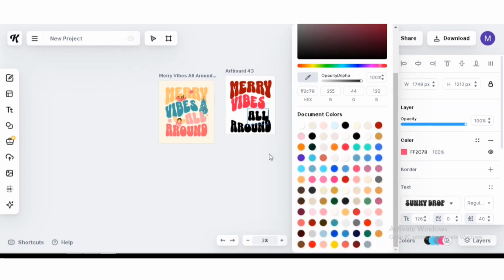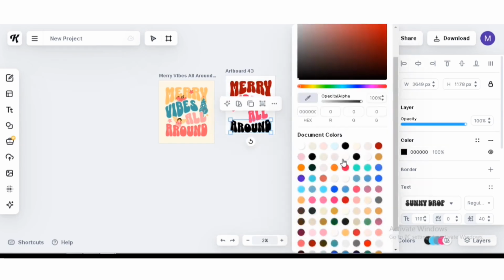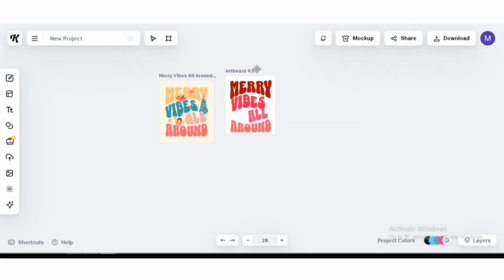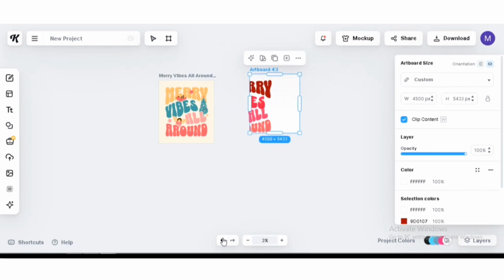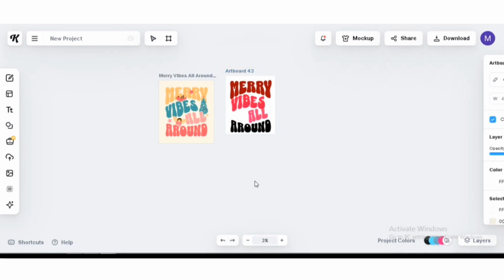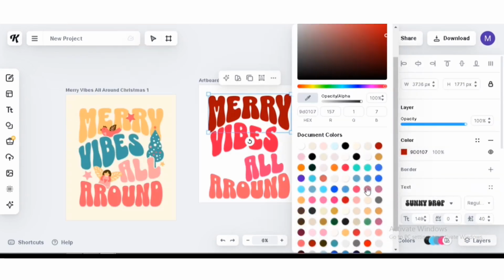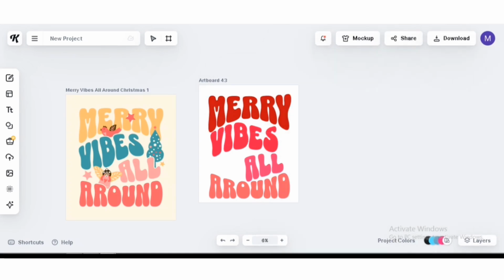So now I'm just changing the color. In the end I will completely change all the colors. So now we roughly have our design.